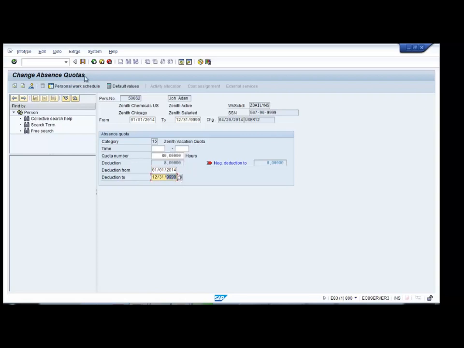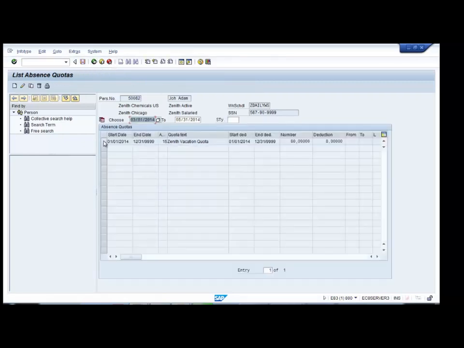So I hope you understood what an absence type is, how to create the absence quotas, how to create the deduction rules for that particular absence quota, how to assign the deduction rule to the counting rule, how to assign the counting rule to the absence type, then how to create the absence and go check the absence quotas to see whether that particular quota has been deducted. So this ends our session. Thank you.